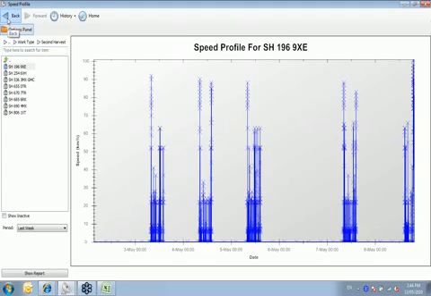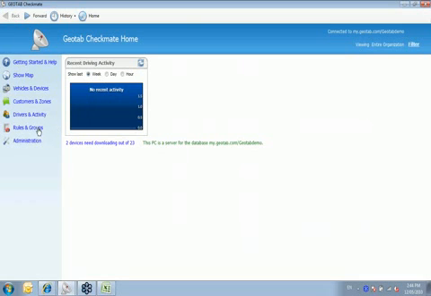Steph, do you have anything to add on this speed graph? No, I have better examples in other vehicles, but yeah, this guy drives very well. No complaints.